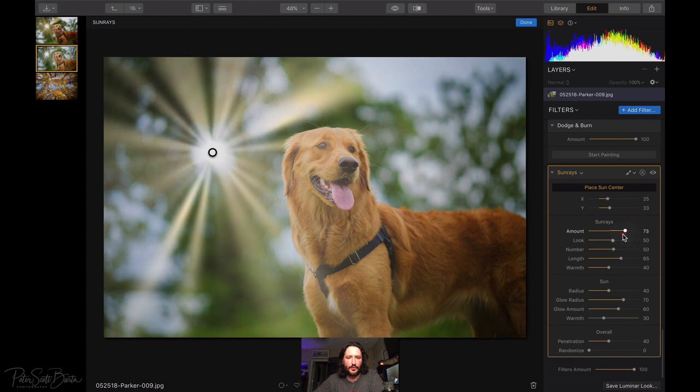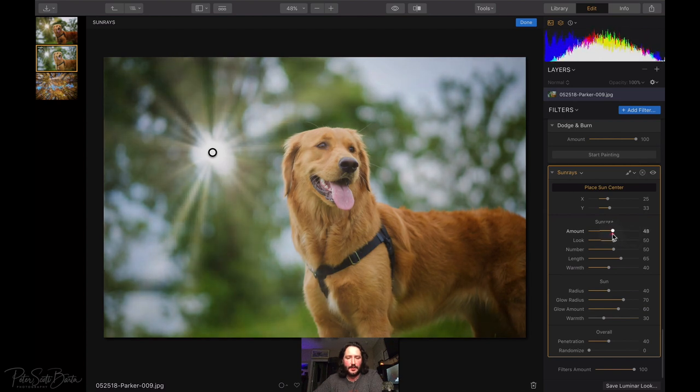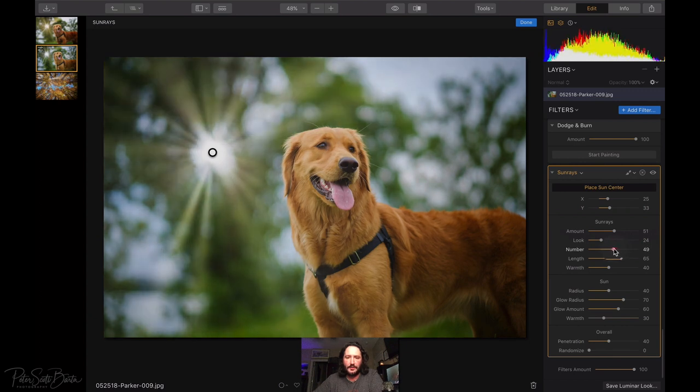You can obviously get pretty crazy with it, and I don't want to get too wild, but I might go over just a little bit just to show you guys what it can do. So amount right there, and the look looks like it plays with the vignette a little bit and definitely gives it some contrast. So I always love vignetting my photos. So I'm going to go down a little bit on the look. Let's go back up though on the amount, sort of like that, and the number is the number of rays that it's going to play with.